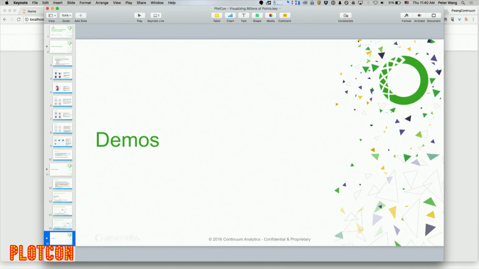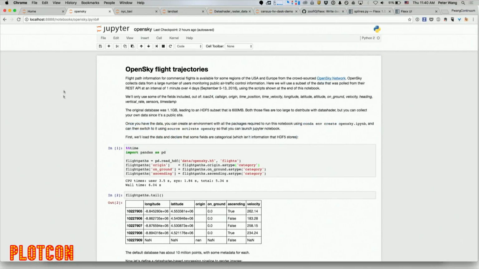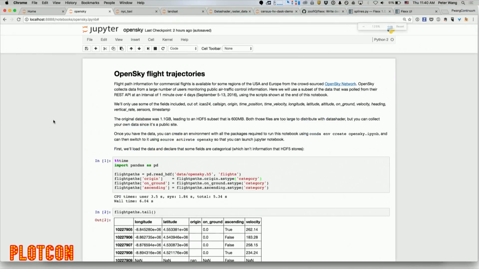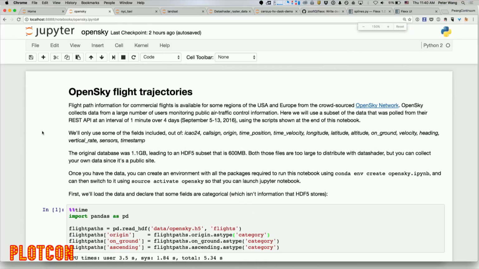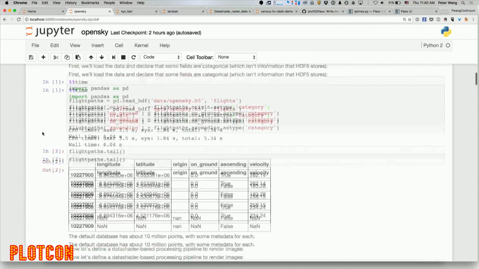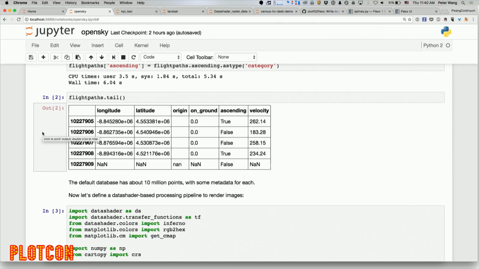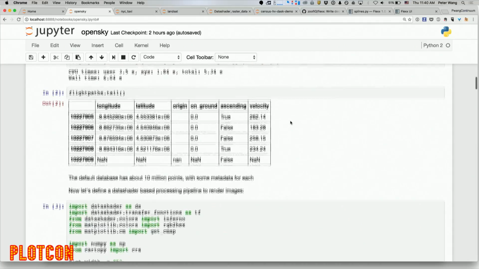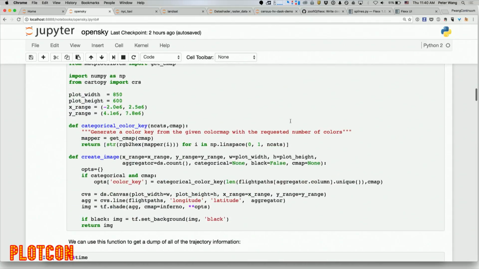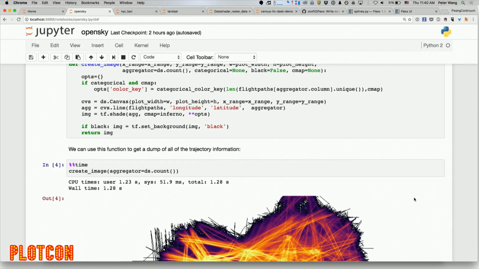So let me go ahead and do the demos, and I'll just show you how this is done. So this is a data set that is, how many points here? 10 million points. This is flight paths. And so you see you have longitude, latitude, the origin, and the country of origin, which is categorical, whether or not it's on the ground, and whether it's ascending or descending in the velocity. Okay, so we're going to load these in, and we can then dump the plot of this thing.